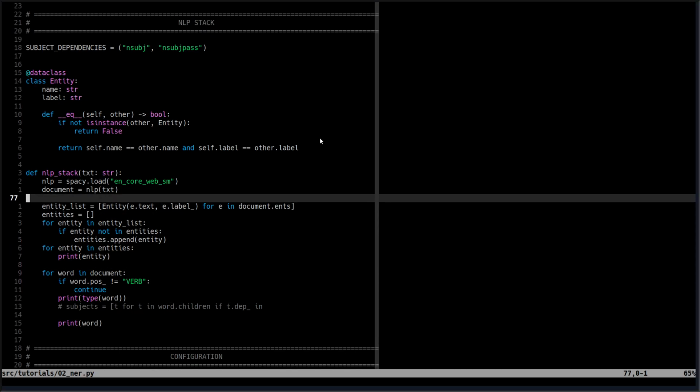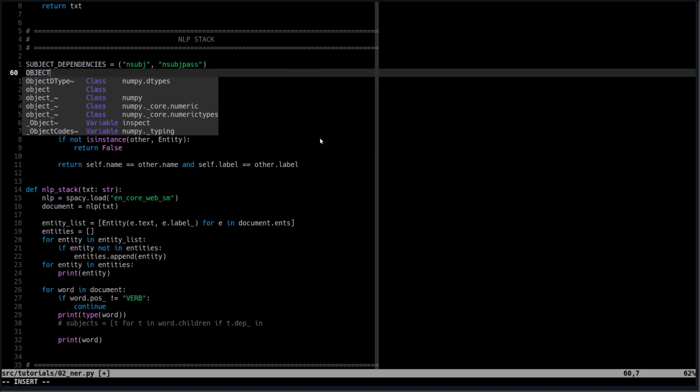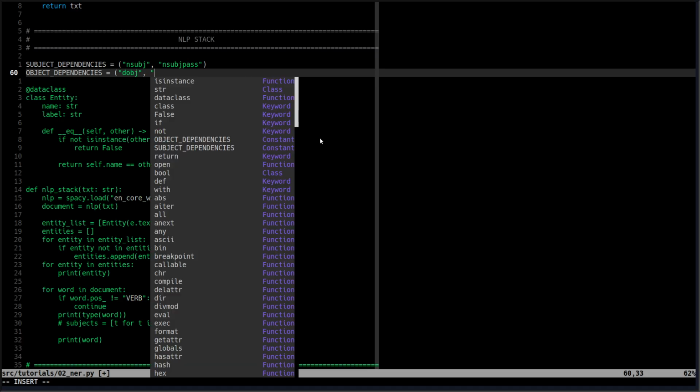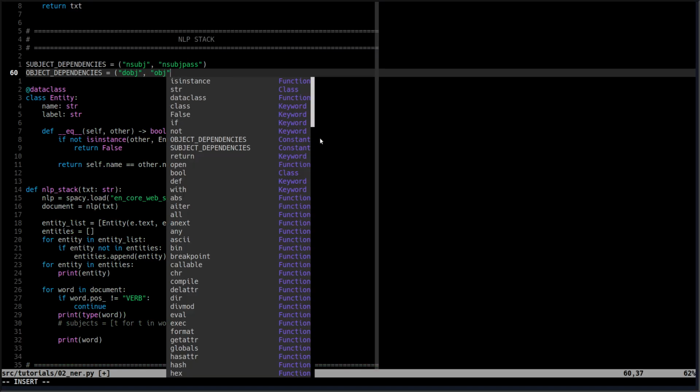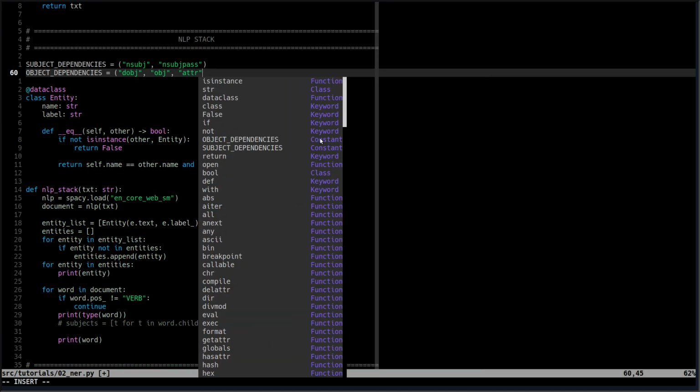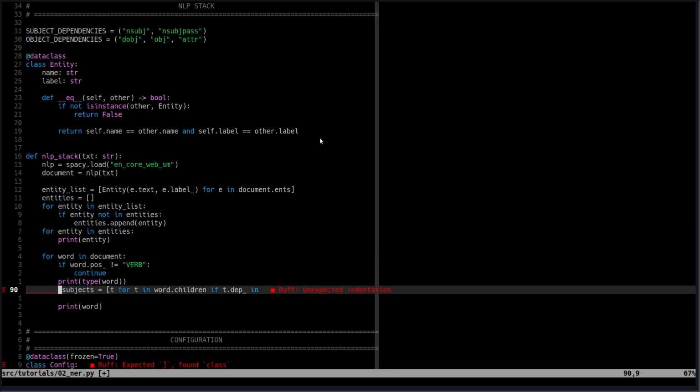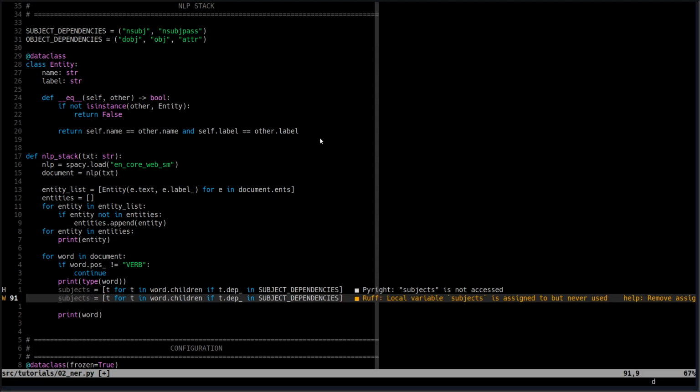Okay, so now those are subject dependencies, and then let's have object dependencies, which will be in this case the obj and then dobj and attr, because it can also be attribute. Okay, so subject in subject dependencies. Okay, right, and then objects, if this is in object dependencies.